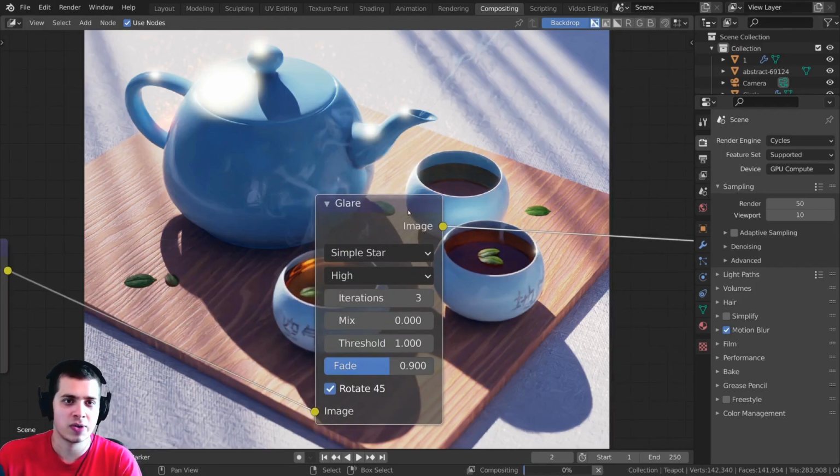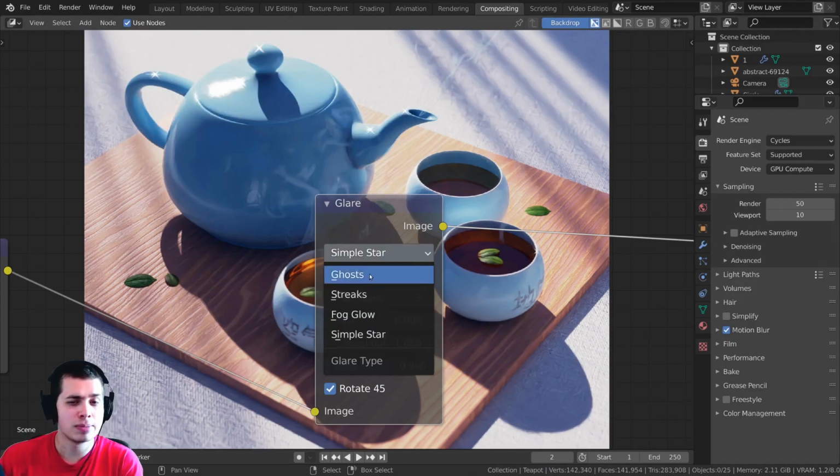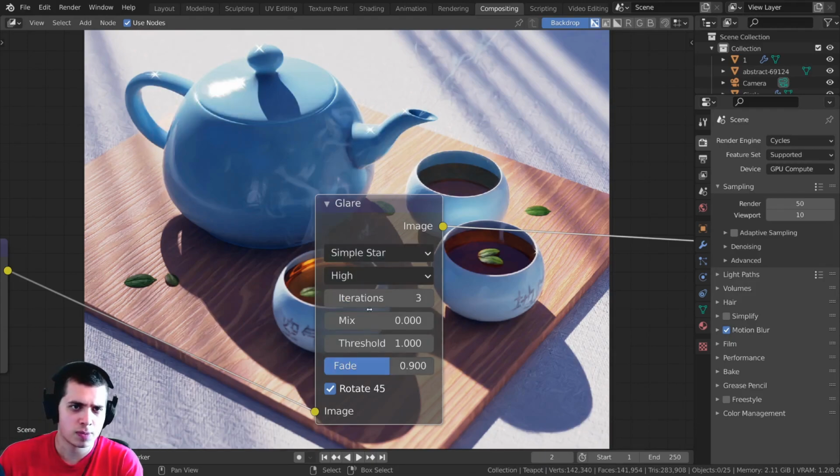So let's just let this load up. So there we go. This one here is similar to the streaks, but you can see it's more like a star.